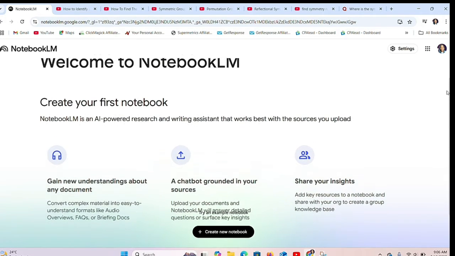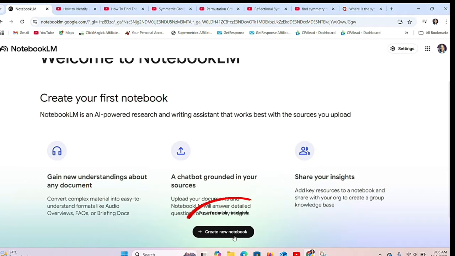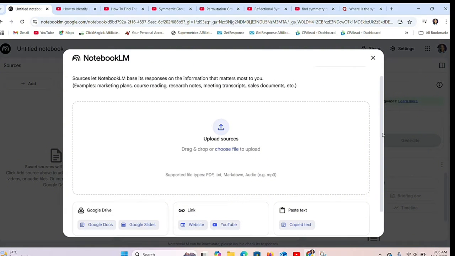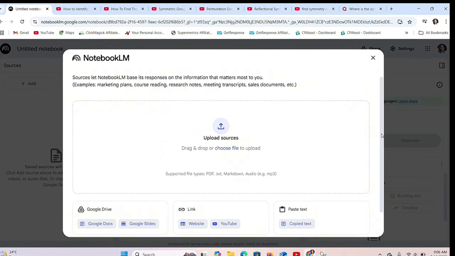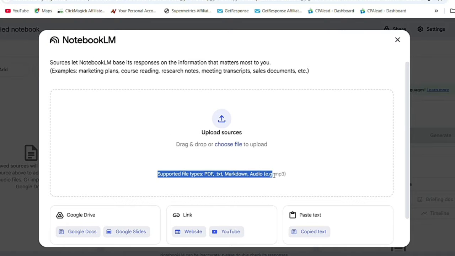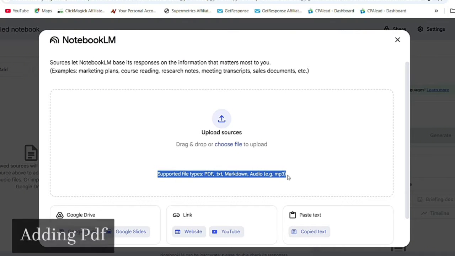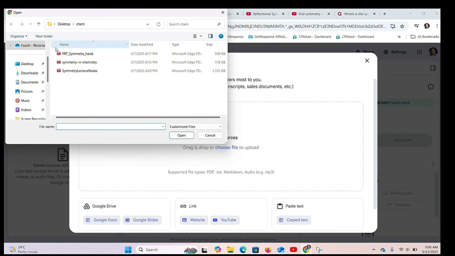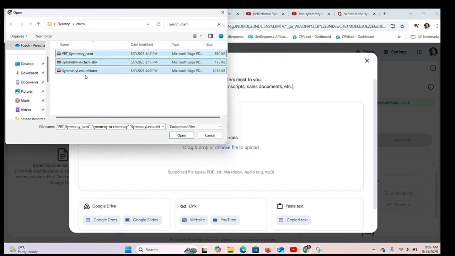All right, now to start using it, you're going to come down where it says create new notebook. I'm going to click on that. Now we're going to start by adding sources. Sources are basically the materials that you want to feed into NotebookLM to do research on. And there are several ways you can add source materials here. The first way is, if you have a PDF or maybe an audio file, you can just drag and drop here. So I'm going to click on choose file and I'm going to add this PDF document.